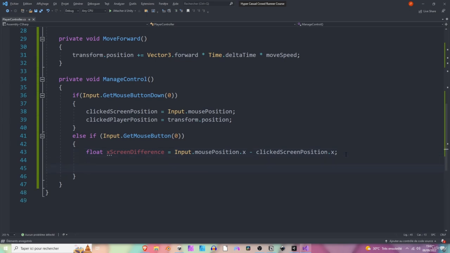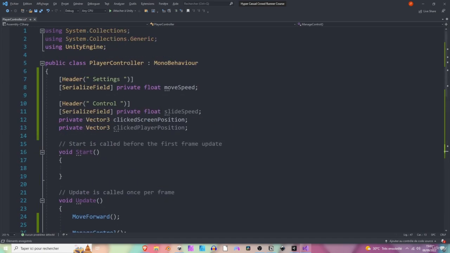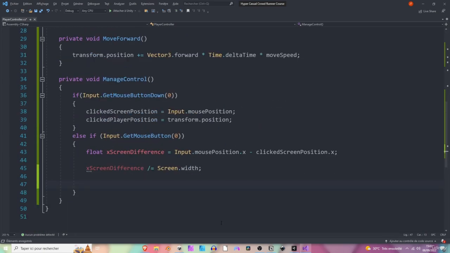For this value to be responsive, we need to divide it by the width of the screen. So let's quickly do that. So we divide it equals by the screen.width. All right. And we also need to multiply it by our slide speed that we've created here. Okay, perfect. So let's do that quickly. So x screen difference multiplied by slide speed. Cool.